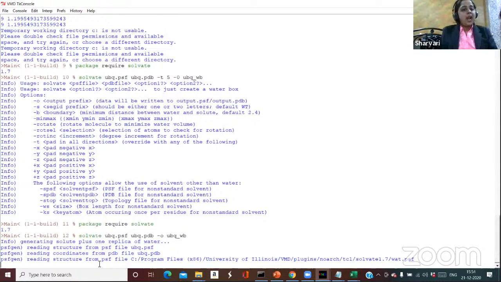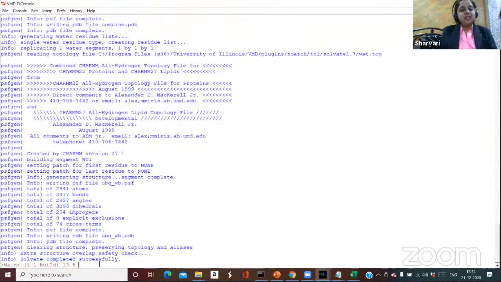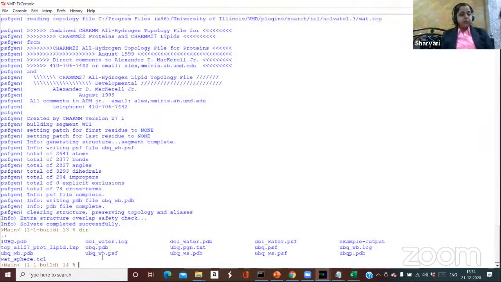One mistake I had made. Instead of minus O, I had typed minus 0. So good it happened, because you should understand you're not allowed to make that mistake. That is also a common mistake done by participants. So here now I have completed this solvation in water box. So you have seen solvate completed successfully. Now, the same way you have to check with the dir command whether your water box files are generated or not. You can see here UBQ_WB.psf is generated and UBQ_WB.pdb is also generated.